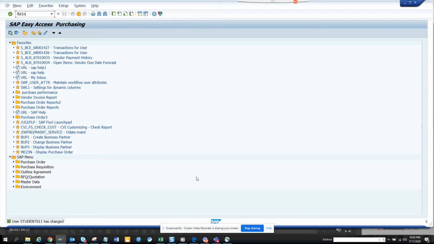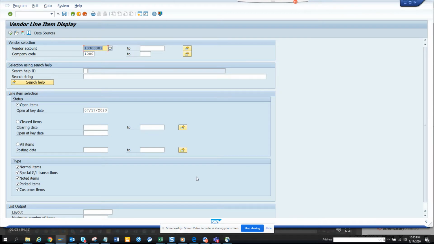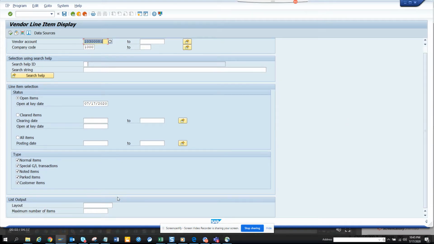Okay, so if I go to FBL1N, this is a transaction that most accounts payable people, or anyone related with vendor payment and all those things, use. So here is a layout. If you want to default the layout, there is a way, so that every time you go here, you see this layout defaulted. So what is the trick?